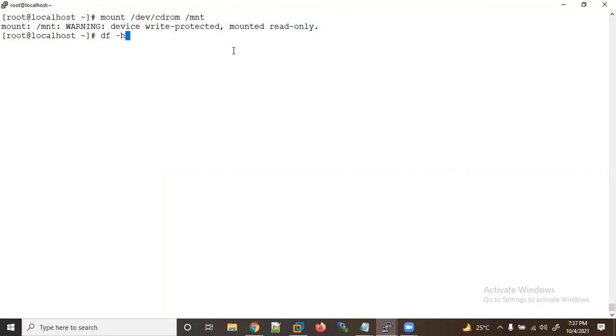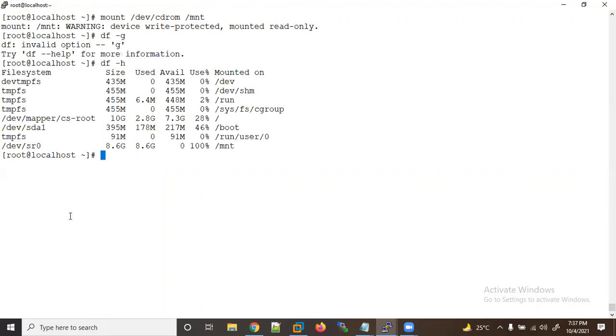Let me show you df -h here. So you can see we have mounted it, but here you have seen I tried /dev/cdrom, but here /dev/sr0 came. Yes, actually /dev/cdrom is a soft link. The backend link is sr0. That was the reason it came here.